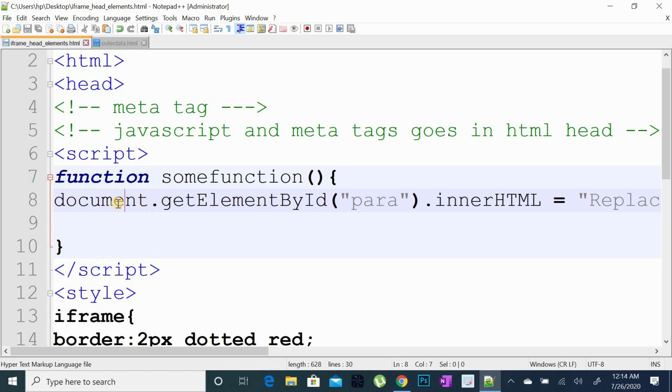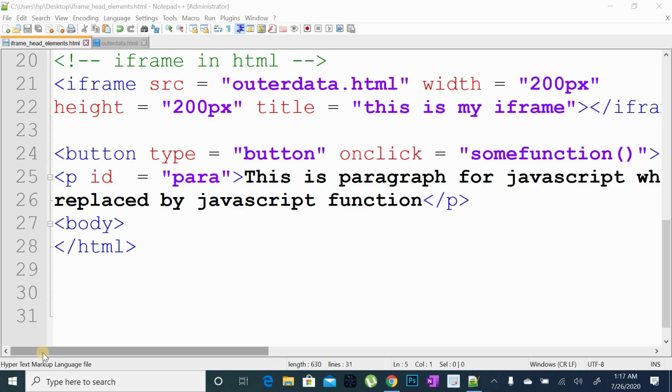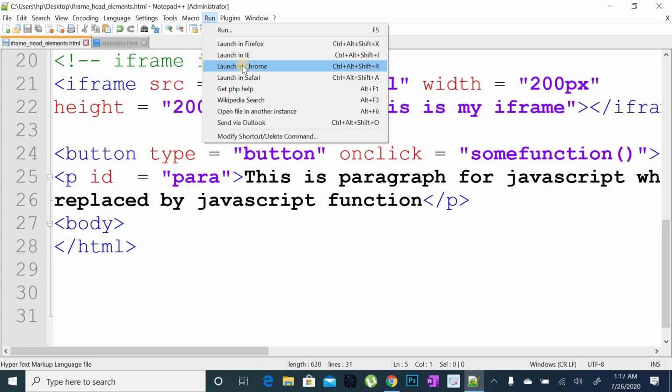This was the basics of JavaScript. In the JavaScript course, we will separately discuss each and everything. So for now, you just have to understand how we can replace the inner text by having our JavaScript function and using the getElementById method. Now if we launch this in our Chrome, let us see the effect.